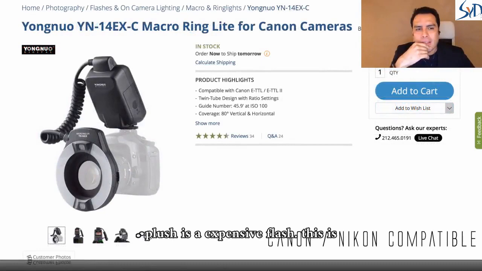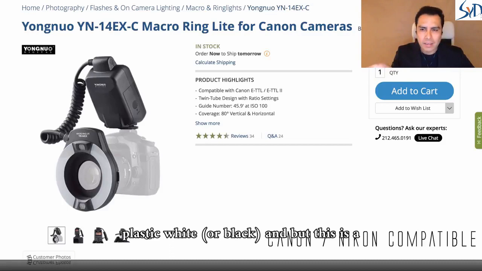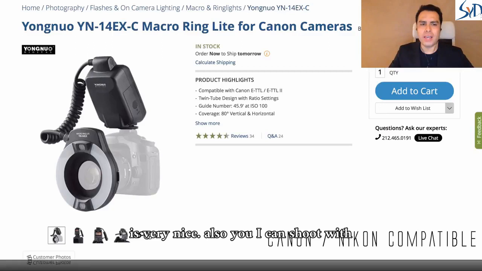This is the Jongno flash. This is a kind of clone of the Canon flashes, and it also has a white opaque plastic. But it is softer than the Canon flashes because it's bigger, and in photography, bigger is softer. And the price is okay, it's very nice. Also, I can shoot with Canon cameras and also with Nikon cameras with this flash. When you search for this flash, you only find it for Canon cameras, but you can also shoot with Nikon cameras in manual mode. In Canon cameras, you can shoot in ETTL function, which is like an auto-regulating flash.